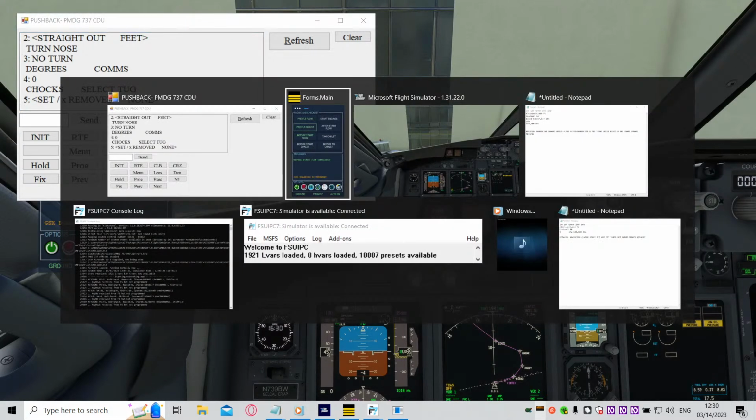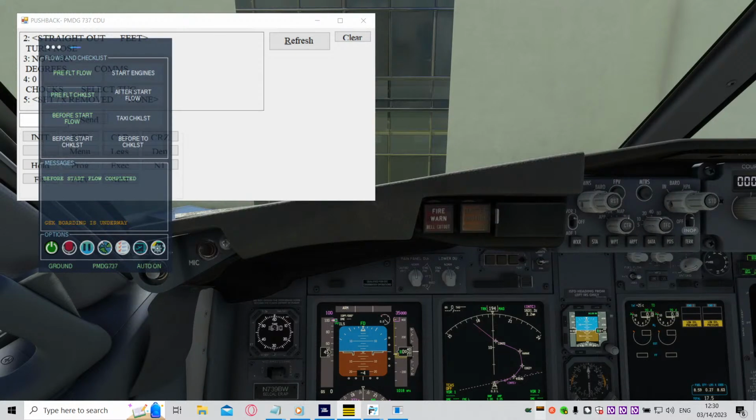Flows and checklist proven. We have the before start flow, before start plan, and the interface plan. Before start flow completed. All right, before start flow is completed, we'll do the before start checklist, and then we'll start our pushback.